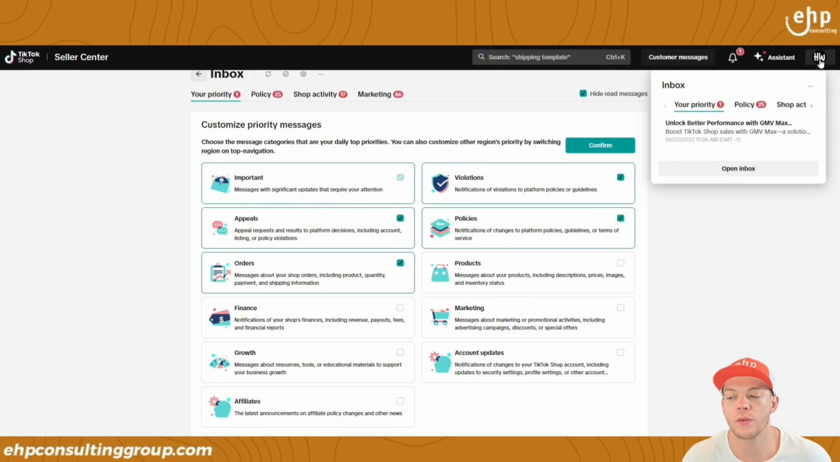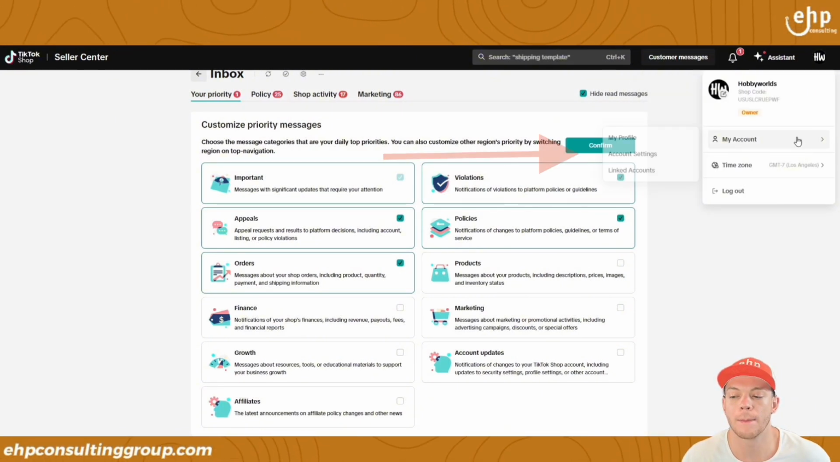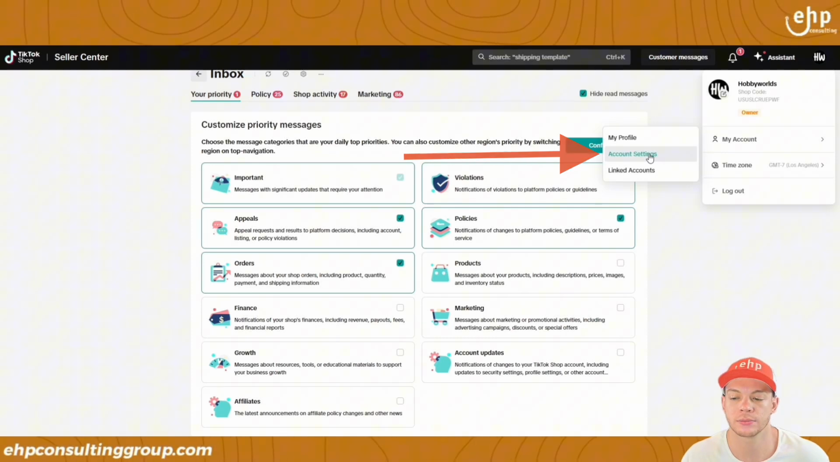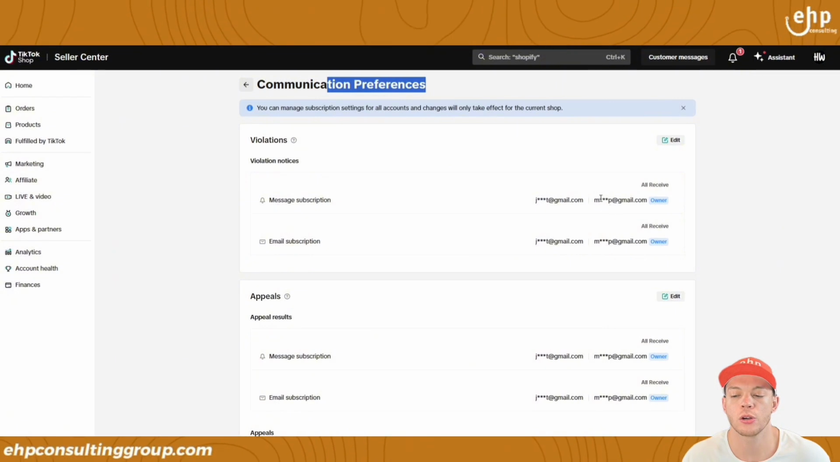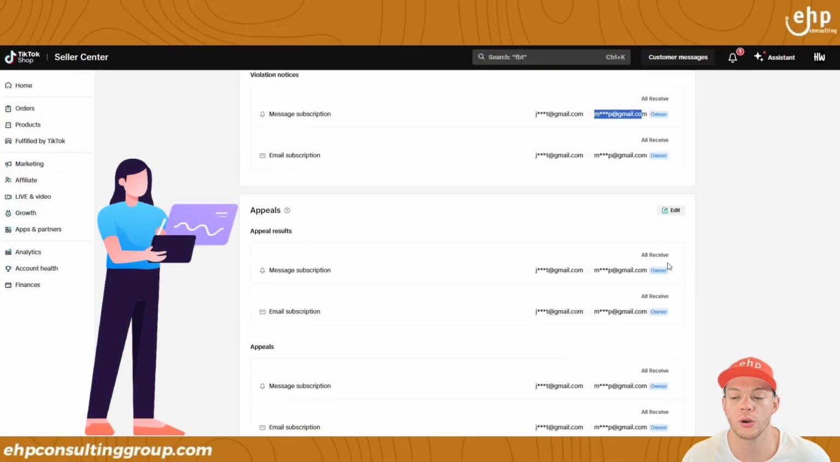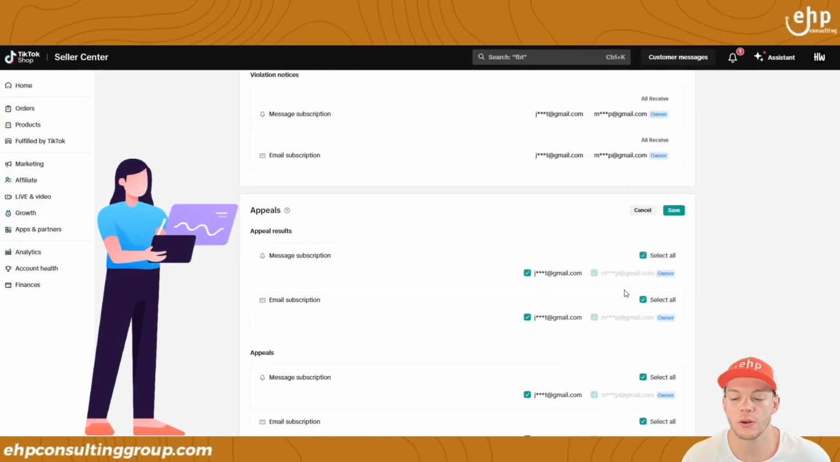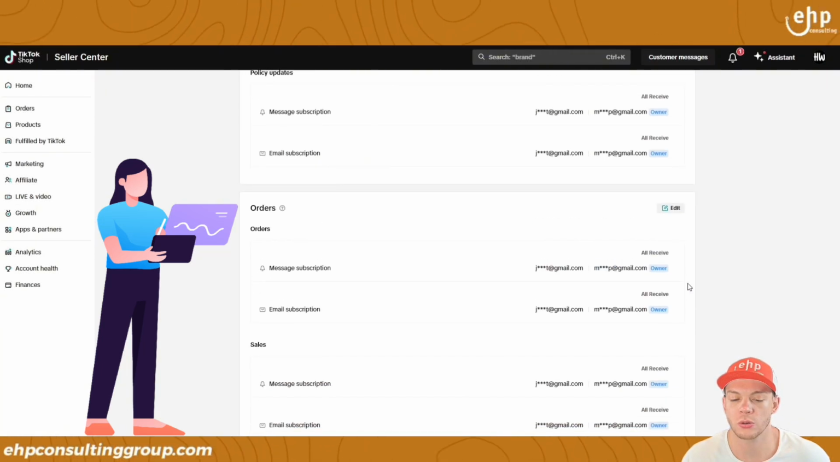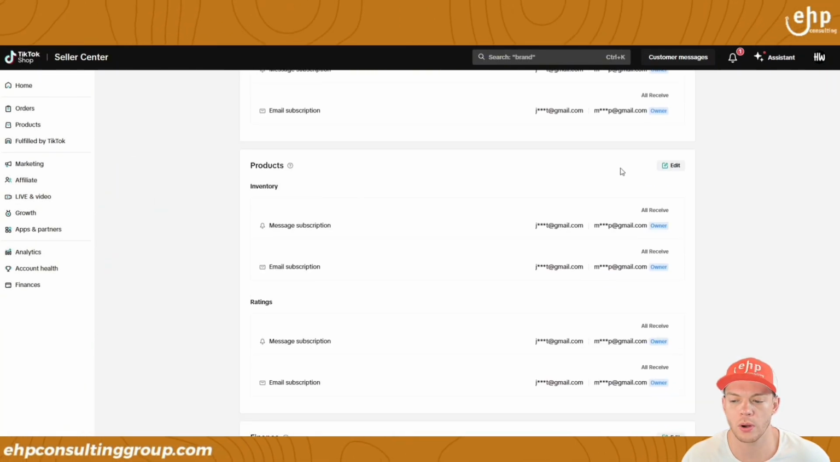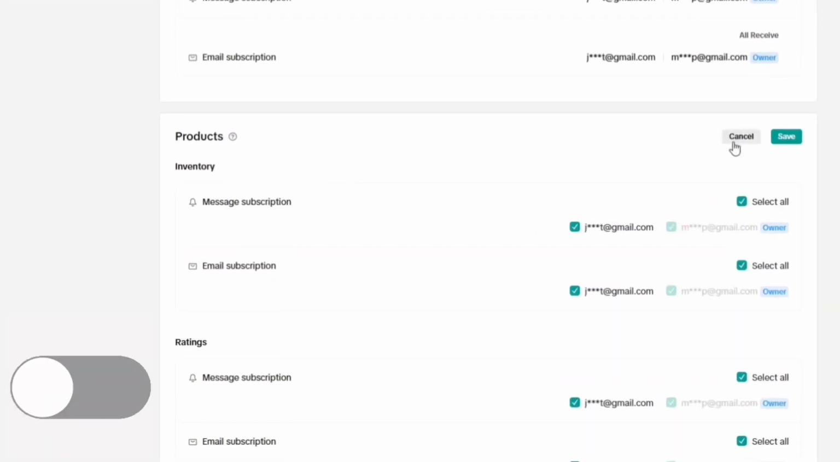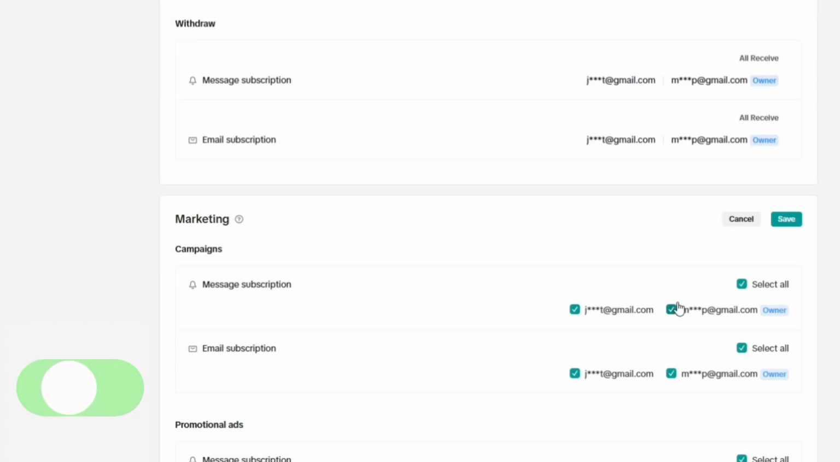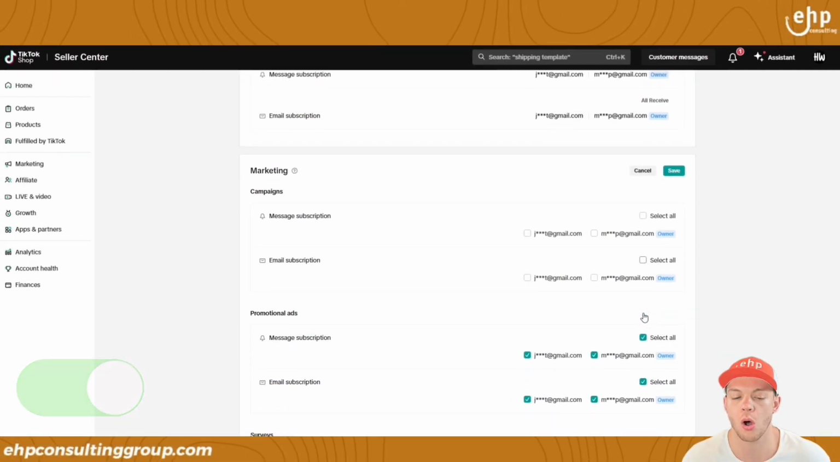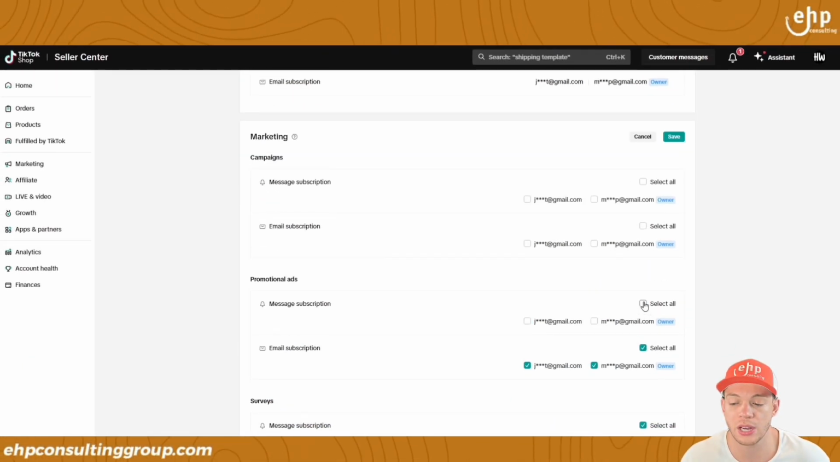But for the actual notifications, you're going to go here and then you're going to click My Account, Account Settings. And then you're going to go to Communication Preferences. So once you're here, you're able to turn on or turn off different notifications, right? So let's scroll down. We've got orders. Let's say you don't want to have notifications about, some of them you can turn off, some of them you can leave on. Let's scroll down more. Marketing. So as you can see, some of them you can turn completely off. So I can turn these all off and stop receiving certain notifications and keep some notifications turned on, right?